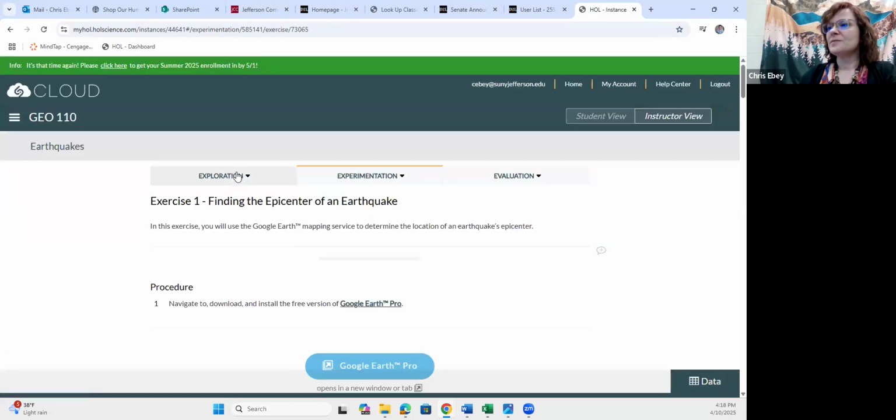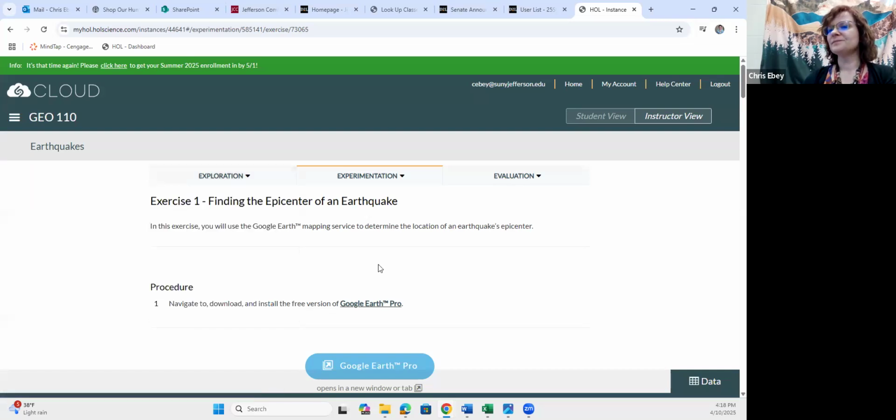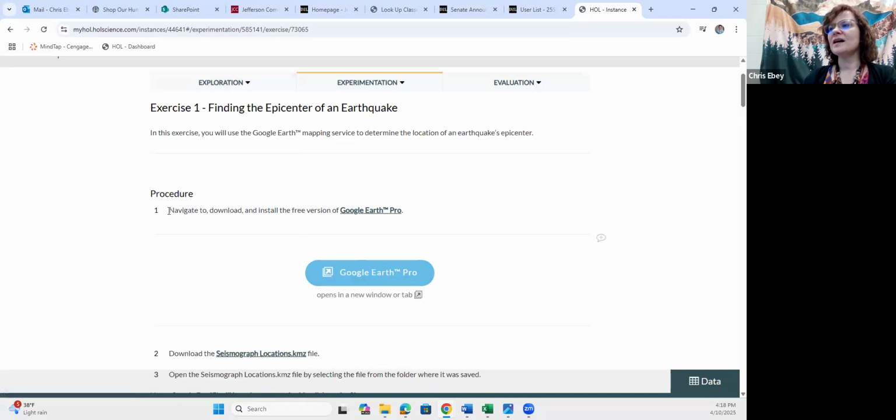So it does help to do the exploration. The big ones you're going to need to do are location of an earthquake and seismic waves. Make sure you really pay attention to these two. That's going to help you a lot. The next thing is you've got to install Google Earth Pro. You don't have to launch it yet, but it's got to be on your machine or you can't do the lab. Nothing else is going to make sense until you do that.